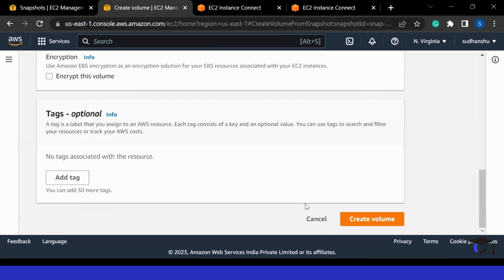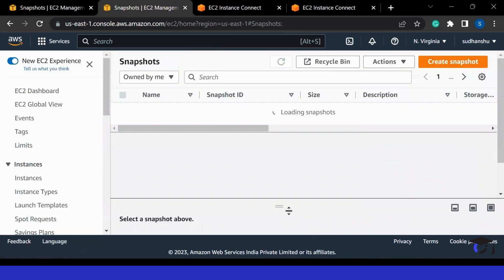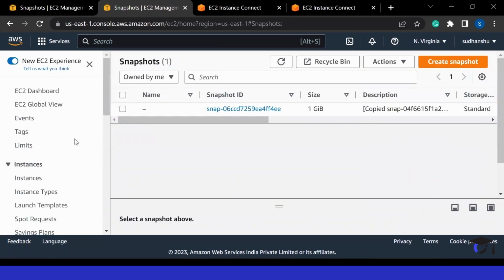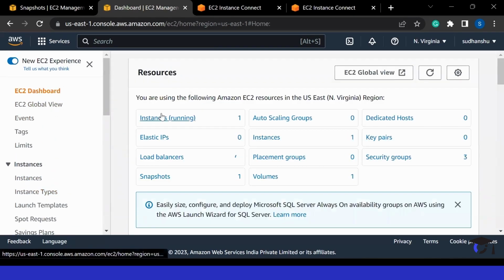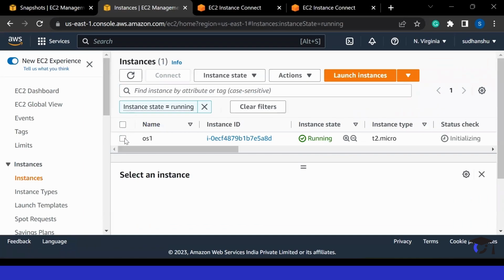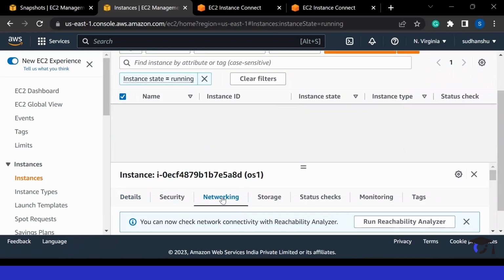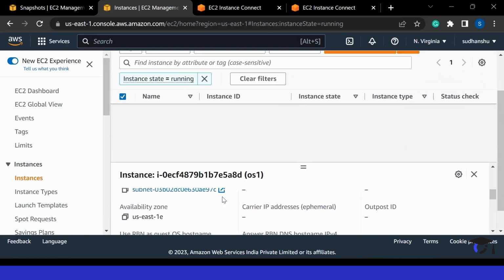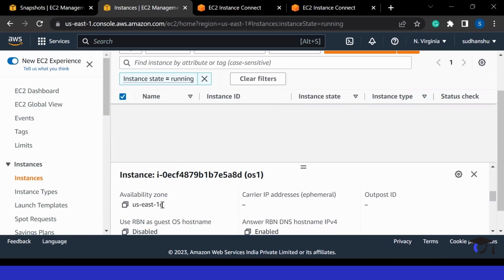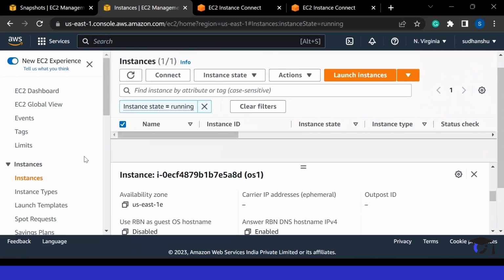So first of all, for now, I would do the cancel because I don't know the availability zone for my EC2 instance. One way could be I can go to my EC2 dashboard. I can select my EC2 instance. And then if I go to networking, then I can see this EC2 instance has been created in the availability zone US East 1E. Now in the same availability zone, I would be creating my EBS volume from the snapshot.